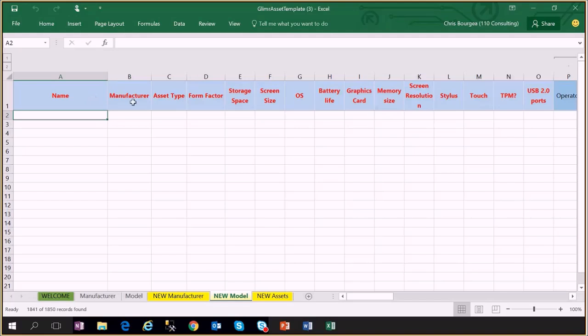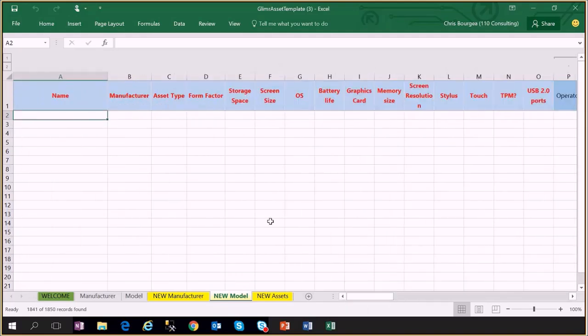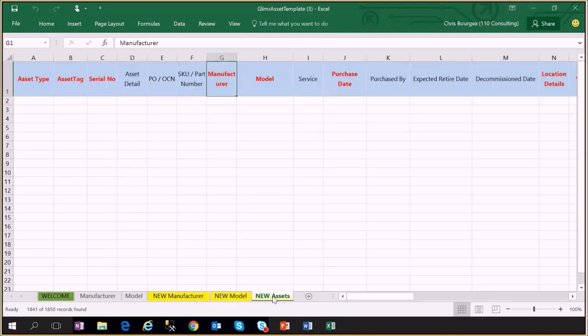Now, if you see red at the top, that means this information is required. If it's not red, for example, if it's black, that information is not required. And when you do the bulk upload, if you don't enter in this information, but you've entered in some of this other information, it'll come up as an error and you'll need to redo it. But the tab that most users will use is the new assets tab.